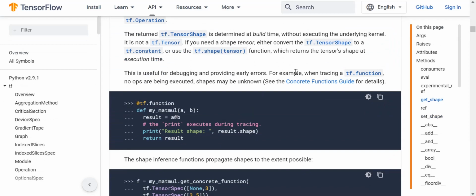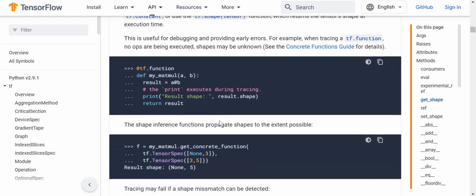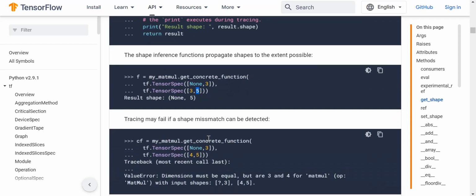So let's have a look at this example. When you're tracing a tf.function and no ops are being executed, the shapes are unknown. So you have this matrix multiplication function, you do the matrix multiplication and then you print the shape of the results. The shape inference function propagates these shapes to as great an extent as possible. So if you have a (None, 3) shape and a (3, 5) shape, then you get a (None, 5) shape. It tries to retain as much shape as it possibly can, so it does not totally rule out this 5 as well.